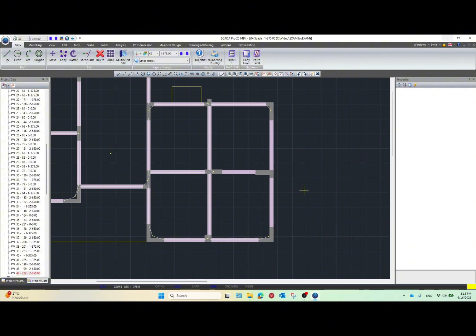Therefore, to perform the copy operation, we select the corresponding command and then choose the objects you wish to copy. The selection can be made either individually or collectively using a selection window, as well as at the level of an entire floor. To select elements individually or collectively, activate the copy command and select the members you wish to copy. Once the selection is complete, as indicated on the lower left corner of the screen, right-click to finalize the selection process.